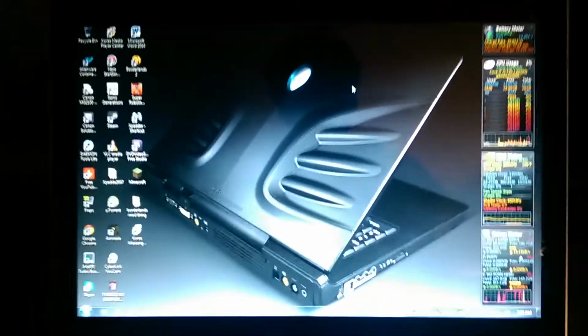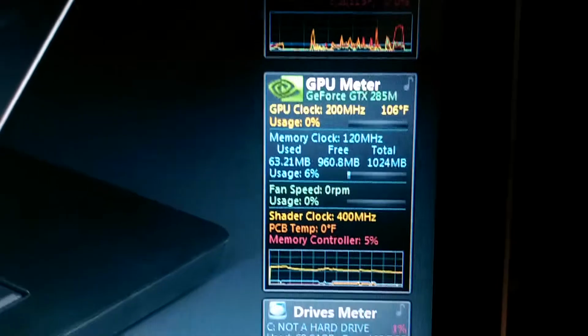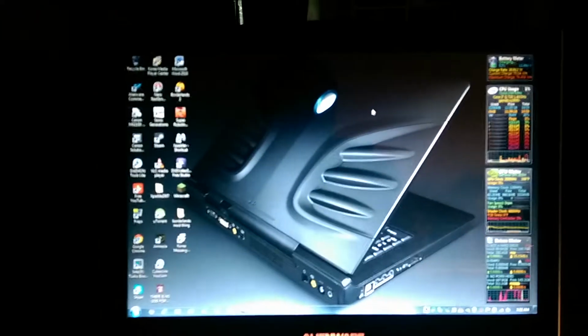But anyways, real reason, the FX3700M is about the same power as a GTX 285M. And wouldn't you know it, this has a GTX 285M in it. If it would ever focus, there we go. So, we're gonna see just how well the FX can hold up.